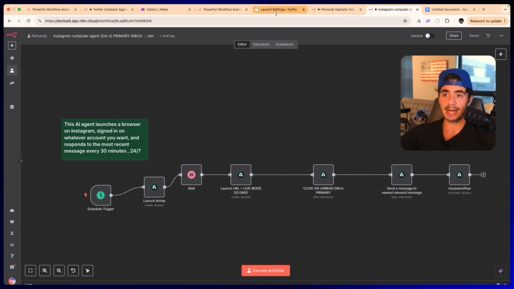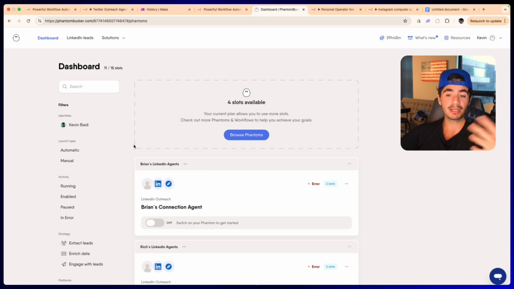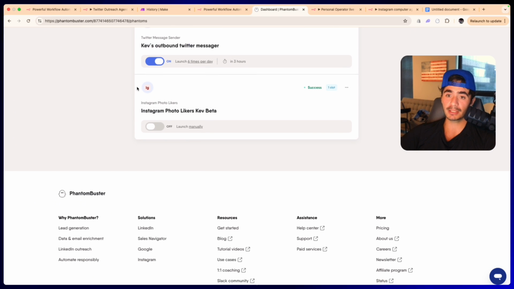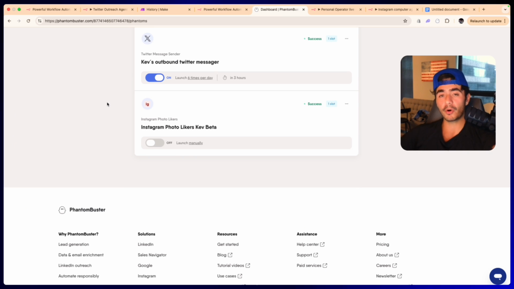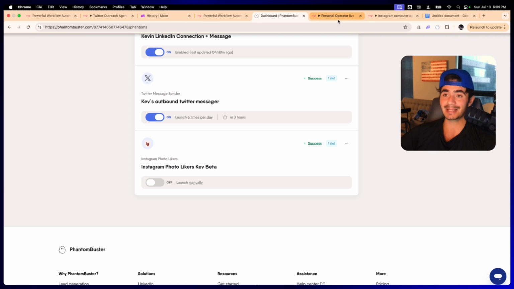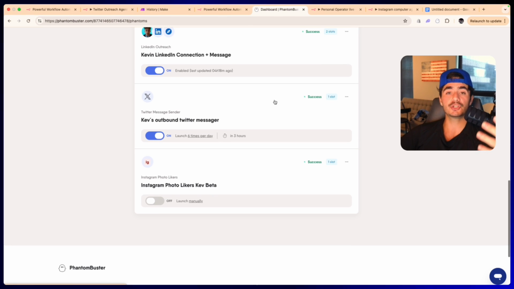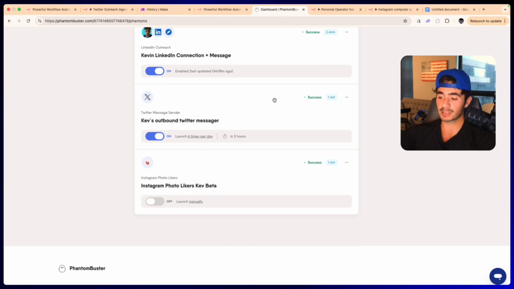It's the exact same workflow as the outbound messaging for Twitter and LinkedIn, but this time we'll still do the scrape on Instagram. Here I did the photo liker scrape that scrapes all the people that have liked my posts on Instagram over the past week. Then we feed all of these leads to the Warmwind agent, because the Warmwind agent has access to its own computer. And once those messages are sent, it is then shown inside of the operating system once again.